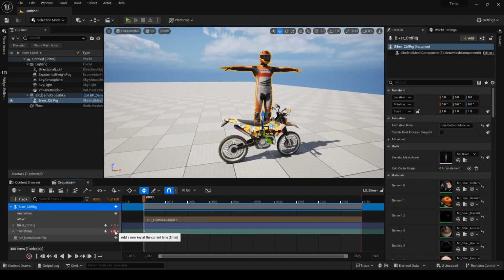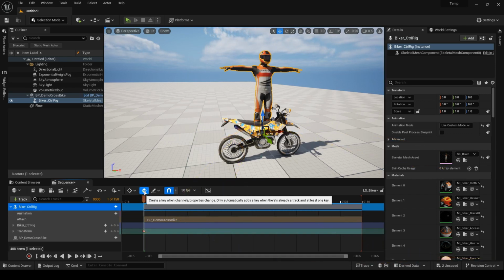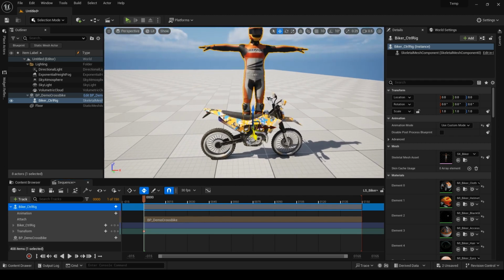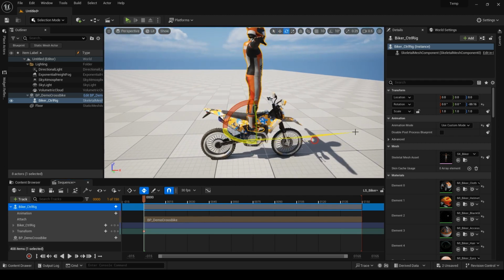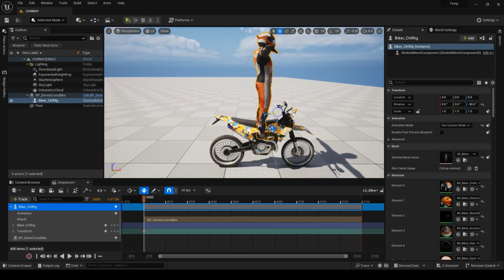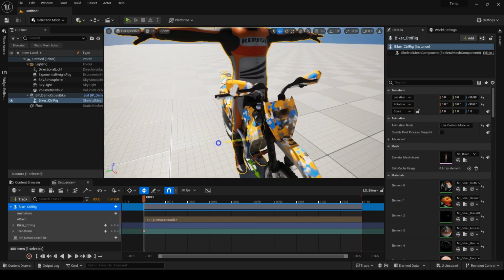Let's add a transform key to prevent it from going anywhere. When this auto key toggle is on, any changes I make will be recorded on the current key, and we do not have to click on the keyframe again to apply our changes. So, I will rotate it 90 degrees and put it roughly on the seat, and I don't worry about keying it again because auto key is on.